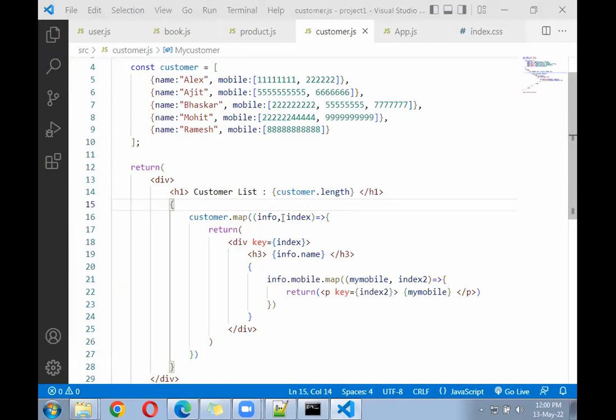The first map function you have already has the variable index. If you use the same index again here, the value will get replaced. Okay, you cannot find what is the index of parent, what is the index of child. So in that, give a different variable.